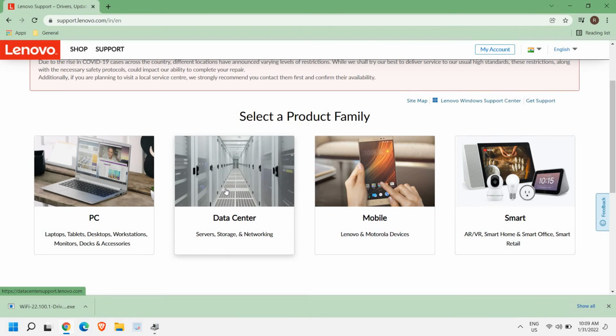So in this manner, you can download the drivers, no matter what kind of drivers, sound drivers, graphics, or internet network adapters, in the same manner you can download all drivers for your laptop or a desktop. I hope this video is very helpful for you.